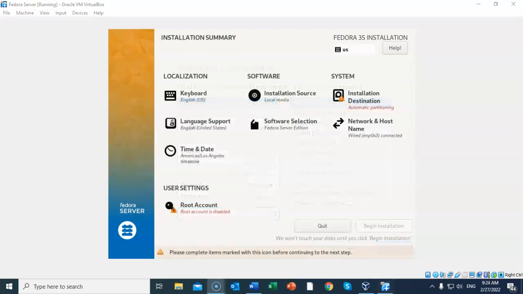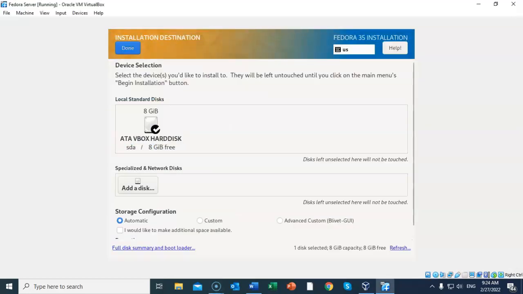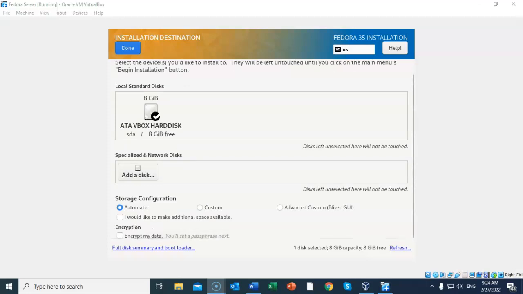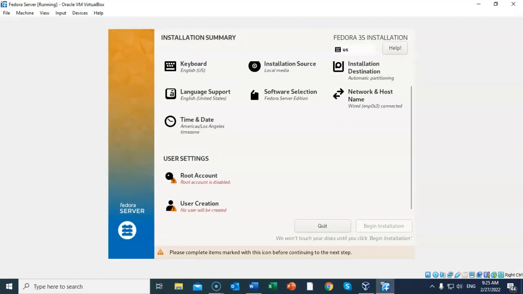On this next screen, you're going to go ahead and click where it says Installation Destination. On the next screen, you're going to select Automatic. And once you've done that, you're going to go up to the upper left corner and click on Done. That's going to return you to the previous screen.